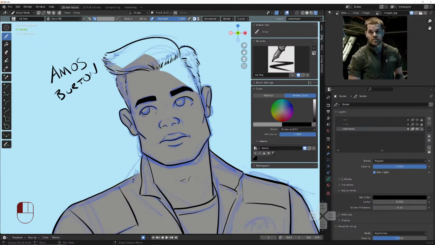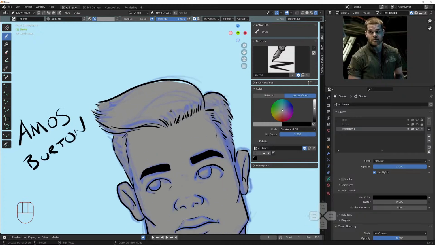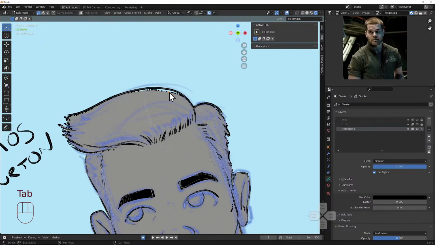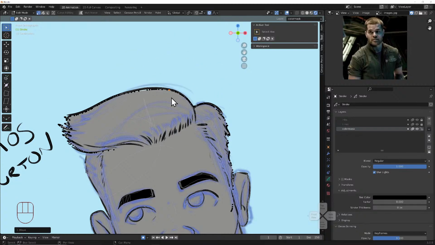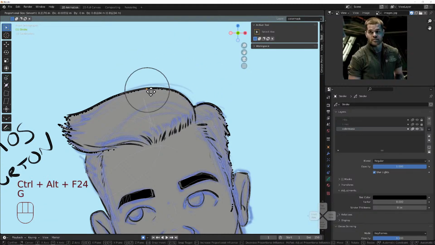the hair can be a little bit wispy there and there, and we'll just grab those. Oh, proportional falloff's a little bit too strong. Let's just grab those. Grab.